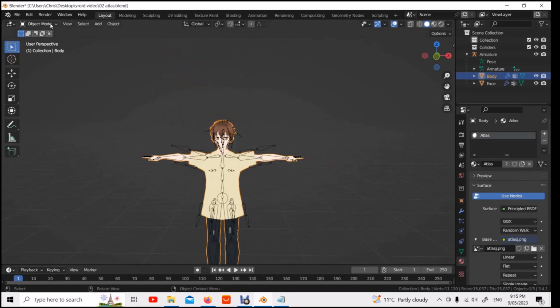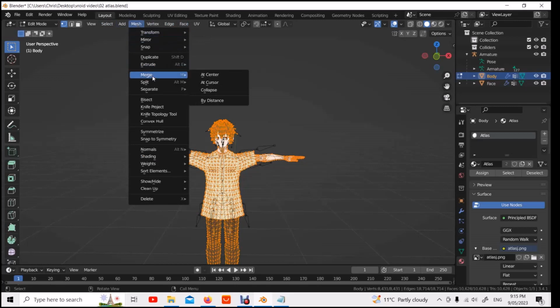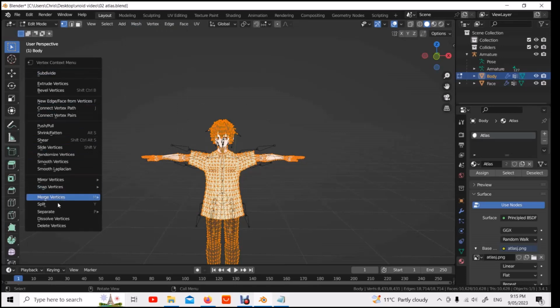Okay, next step. Select the body, into edit mode, and looks like it's all selected. Just press A, make sure everything's selected, and we go to mesh, merge by distance, or you can press M and it'll bring it up, or you can right click and there it is there as well. Merge vertices by distance.